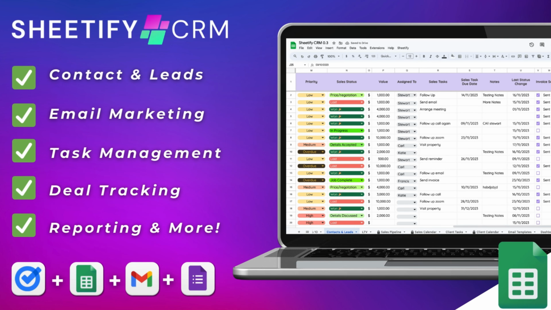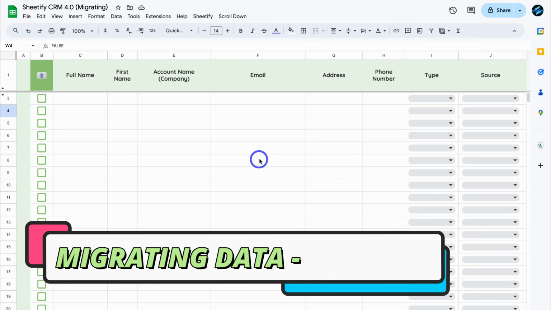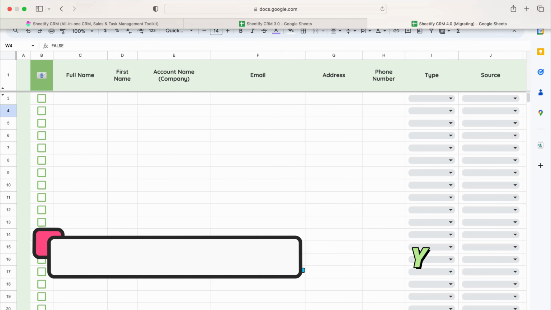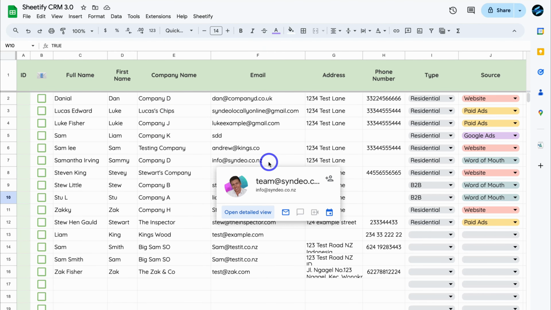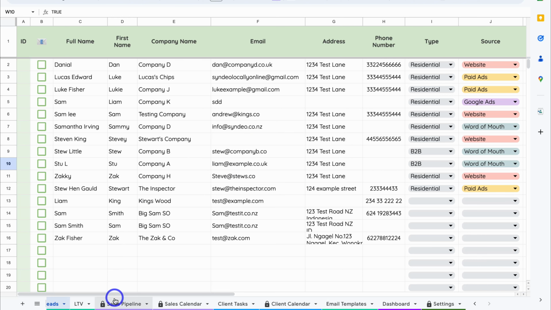Okay, so how can you simply migrate your CRM data from Sheetify CRM 3.0 over to Sheetify CRM 4.0? As you can see, we have a blank template here. And essentially what we're doing is navigating back over to Sheetify CRM 3.0 and migrating this Google Sheets database over to our new Google Sheets database. Okay, so the first thing that we want to do is navigate over to contacts and leads.